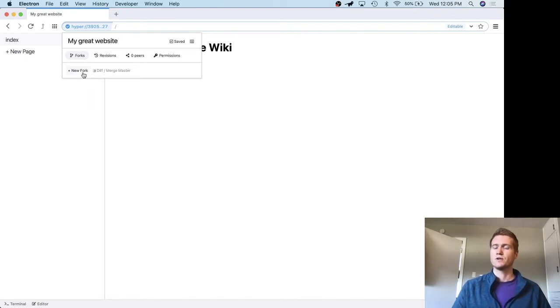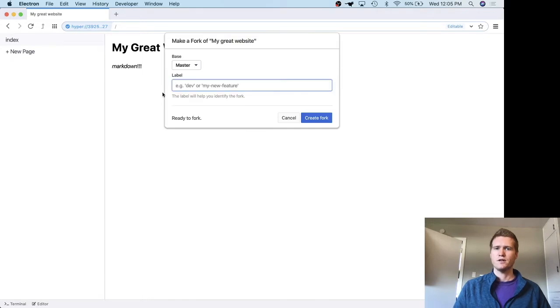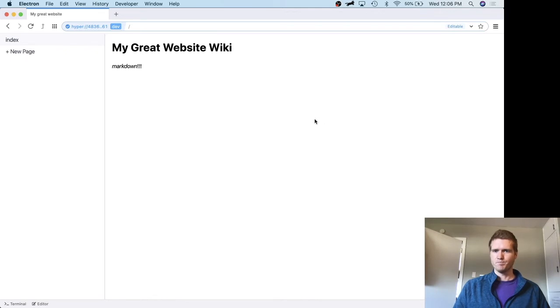So the flow is that you'll hit the new fork button in the site info there, choose where you're going to be forking off of, in this case, the master copy of it, and then you'll set a label for it, similar to creating a branch in Git. So I'll call this dev, create the fork, and now we're in a completely new copy, but with all the same files copied over into this new Hyperdrive.